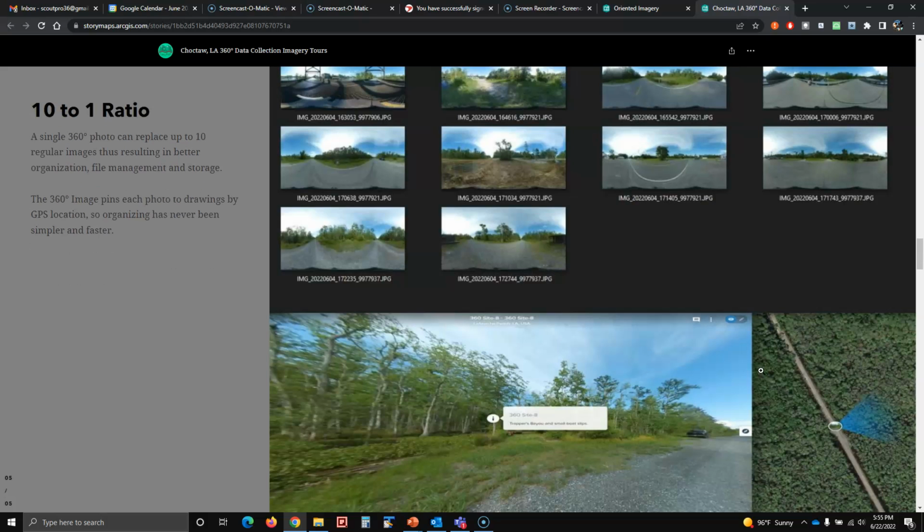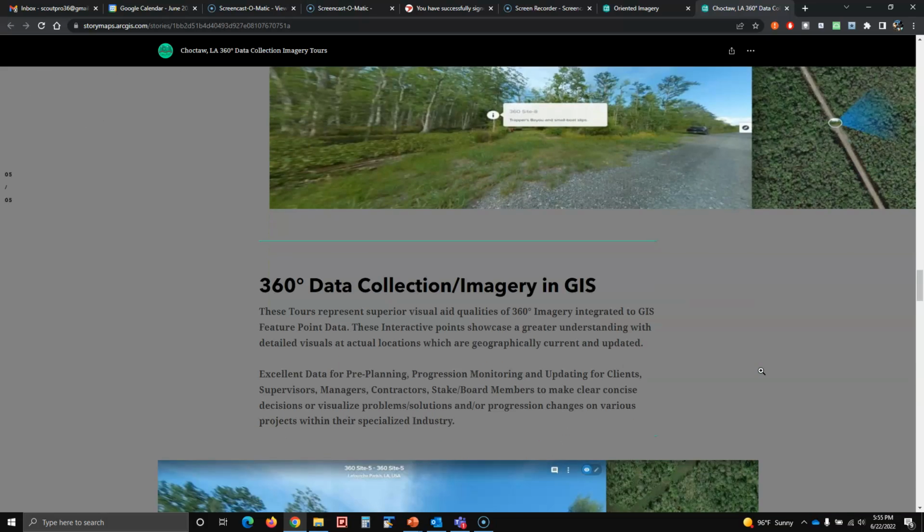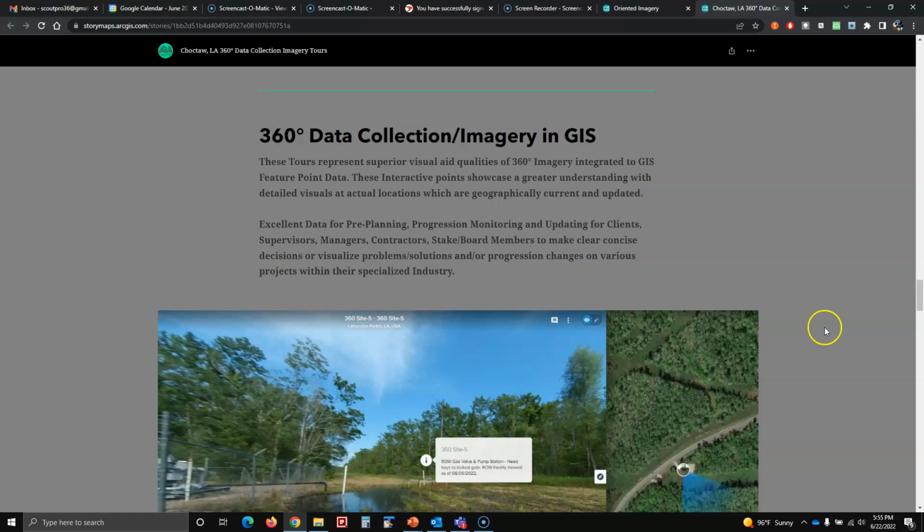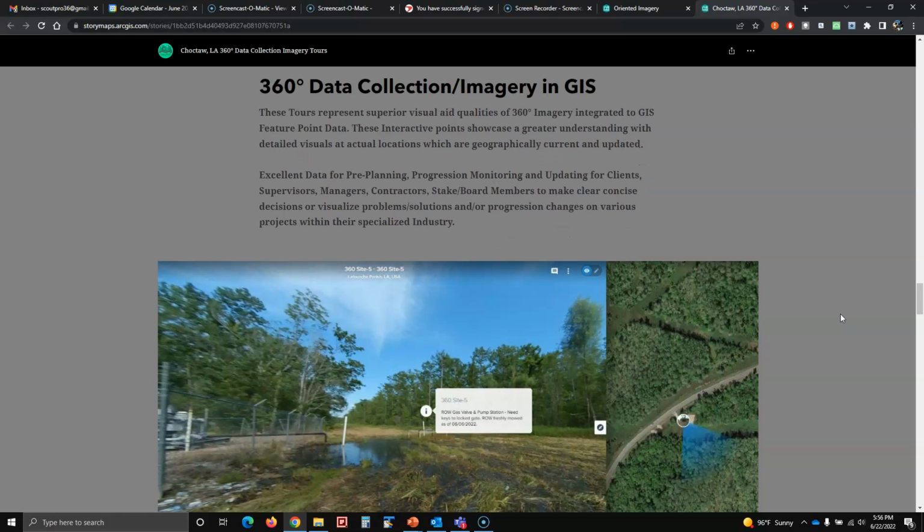The 360-degree image pins each photo to drawings by GPS locations, so organizing has never been simpler and faster. 360 data collection, imagery, and GIS. These tools represent superior visual aid qualities of 360-degree imagery integrated to GIS feature point data. The interactive points showcase a greater understanding with detailed visuals at actual locations which are geographically current and updated.